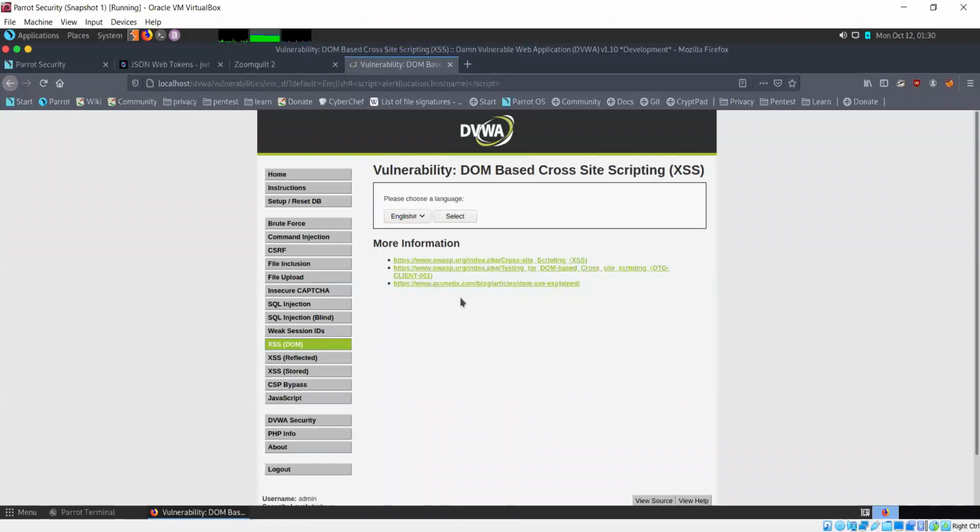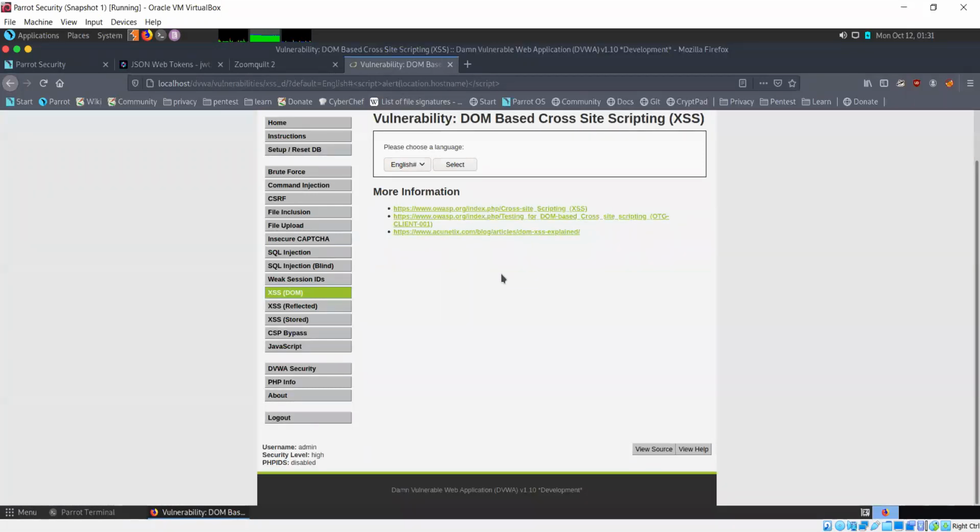In most cases, DOM-based cross-site scripting like this would be done in the browser itself, in the URL itself. Your attack would be done via the URL, in most DOM-based attacks that you see. So that concludes our cross-site scripting part, our XSS part. Do you have any questions regarding this?